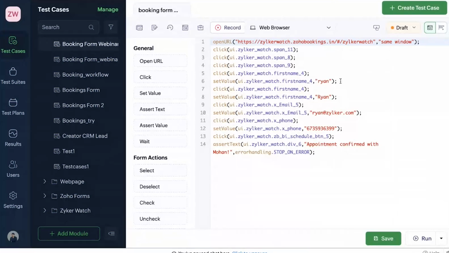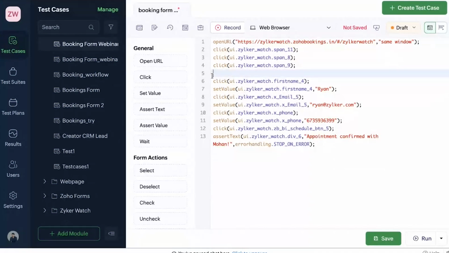So this is not needed. You don't want the system to keep doing repetitive things. So I'm just going to quickly delete this.